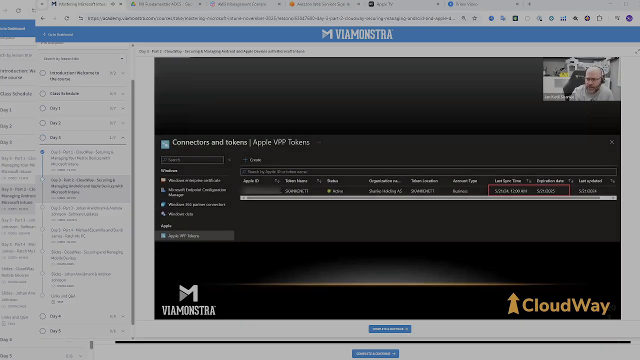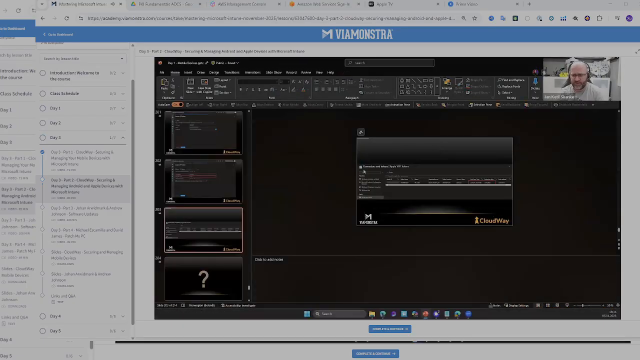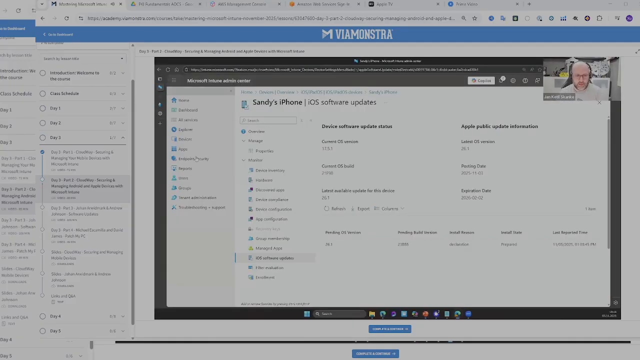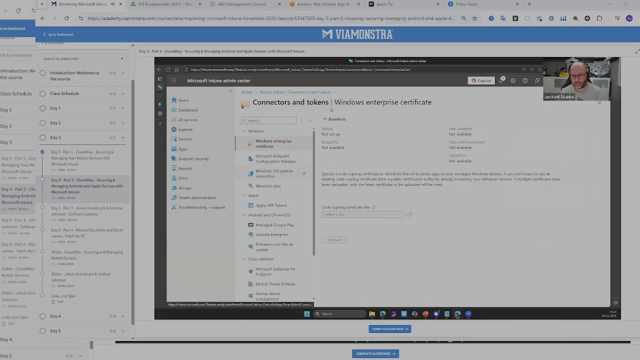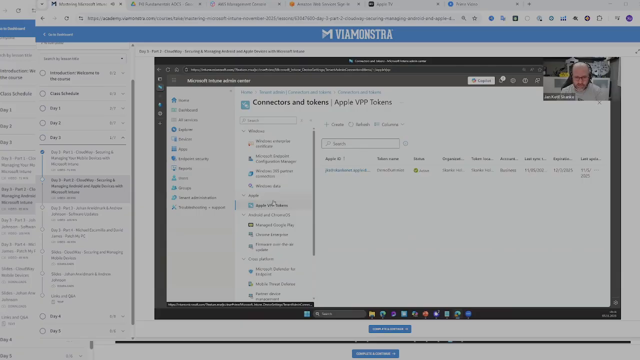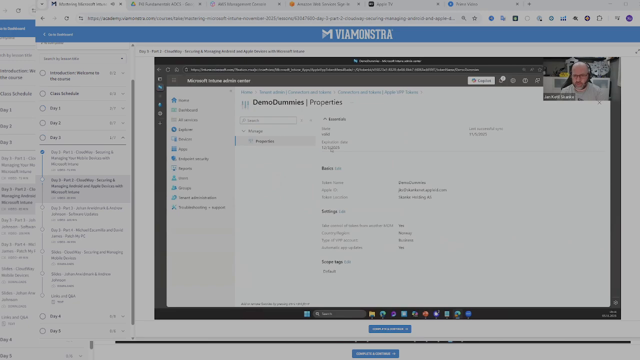And when this is done, you will always be able to see the last sync time and the expiration time in here. But that is what it is. So before we finish off, let me quickly go in here and look at connectors and tokens. We have this VPP token here. You can click here, you can see when it expires. It expires in December. You can see the country and region, everything. You can see it in here.